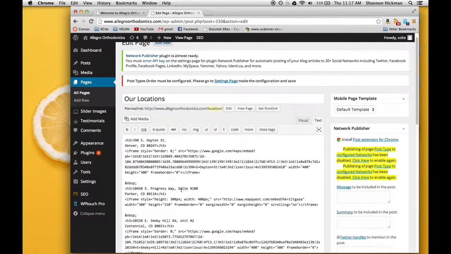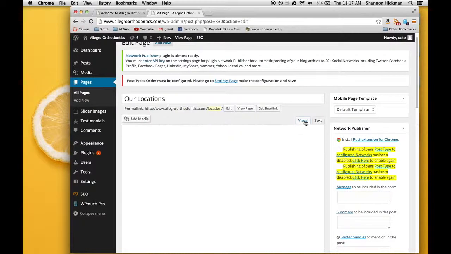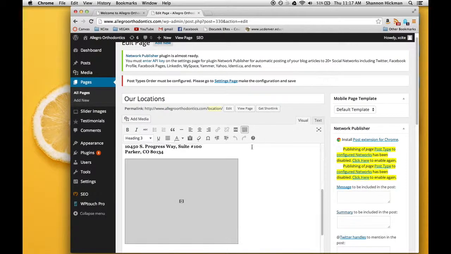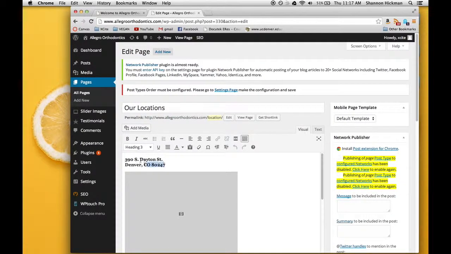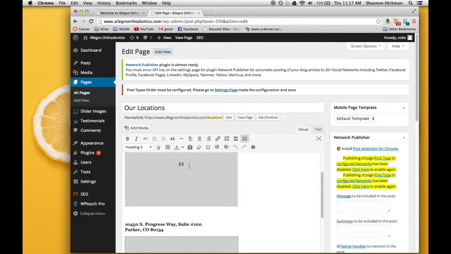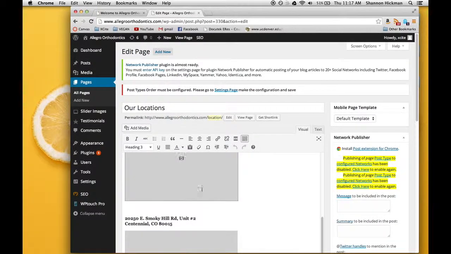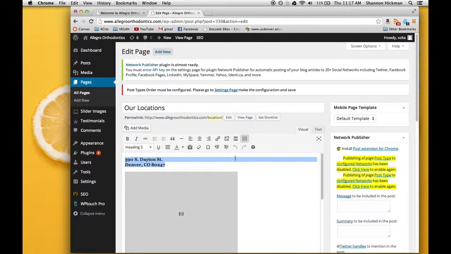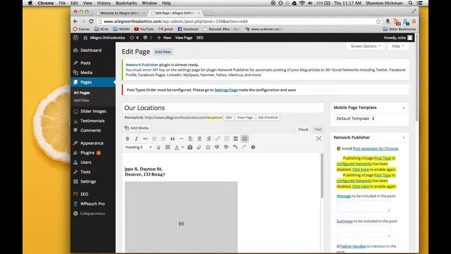If you ever see this where you're seeing a bunch of HTML code, you're in the Text tab. It's much easier to click over here on the Visual tab, and you will then see the actual content on the page. So in this particular page, it's got address, and then it's got embedded video, and I believe embedded maps in here. If we wanted to edit this page, we would simply put our cursor in the text window here, and we would add our content.